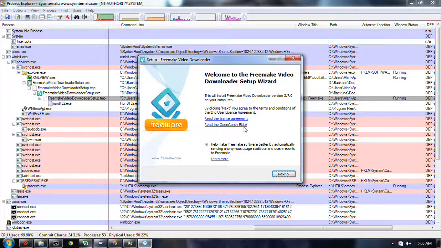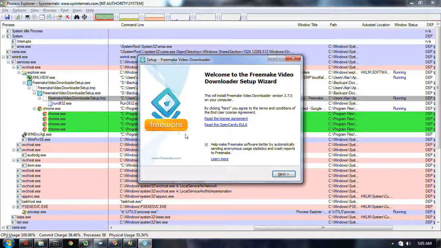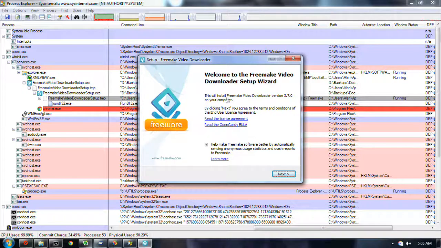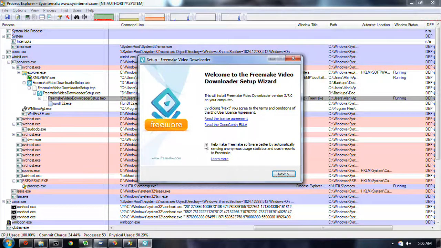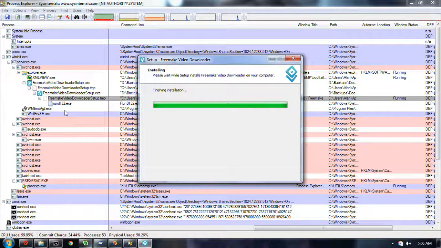Well, that'll give me one of these things, an end user license agreement. This is another user license agreement. The question is, what is this checkbox for? FreeMake or for Open Candy? Well, I unclicked it. I clicked finish. Now, a bunch of windows, and Chrome's. But here, oh dear, well, I gotta catch one of them.